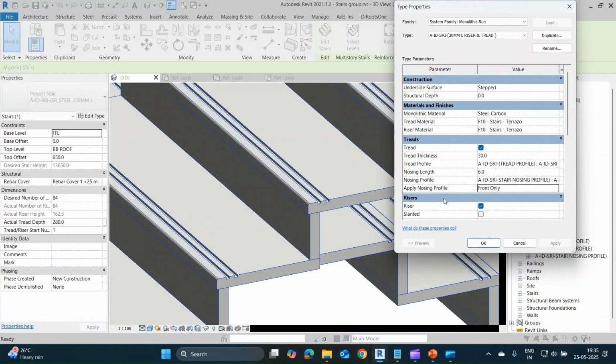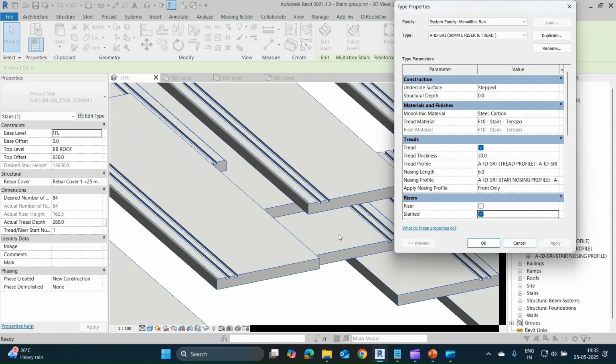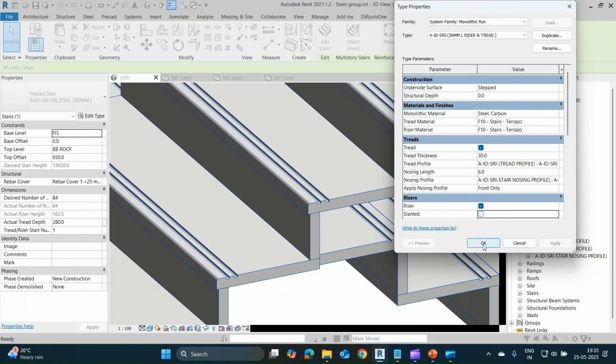Okay, so now this is about this staircase, and this is about the automated staircase system that Revit gives us. I will select the slant option just to demonstrate what happens. Now exactly this is depending on the profile which I have created. That profile is pretty straight. That's the reason slant option doesn't work. Okay, but I will find a way to demonstrate this as well.